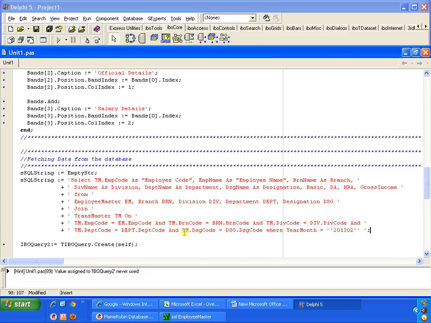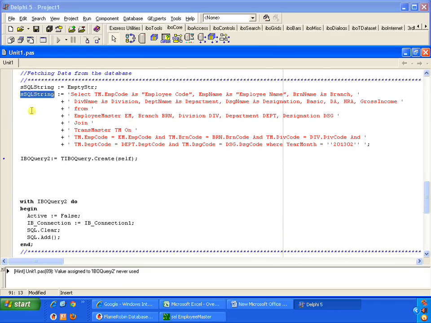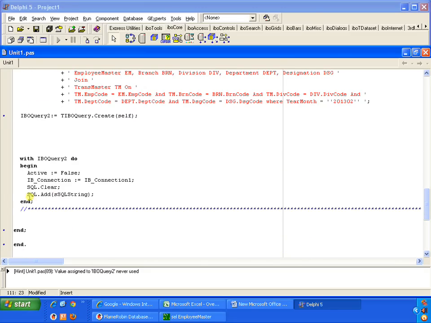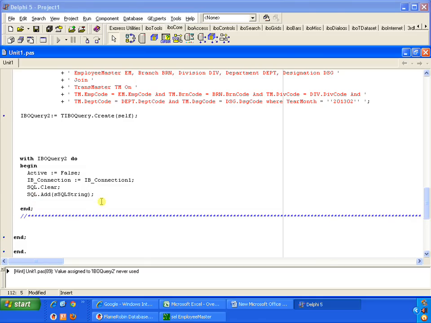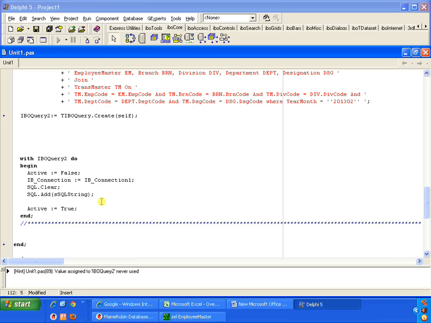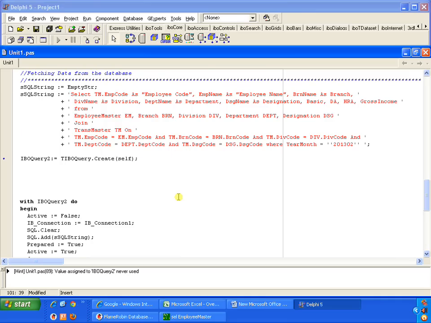Now just assign our SQL to the Add property here, and finally say Active is equal to true. Instead of Active you could write Open also, but normally we prefer Active only. So Active is equal to true. Before Active equal to true, we would be writing Prepared is equal to true. So it would prepare our SQL execution plan first, and then it will execute. So SQL execution would become faster.